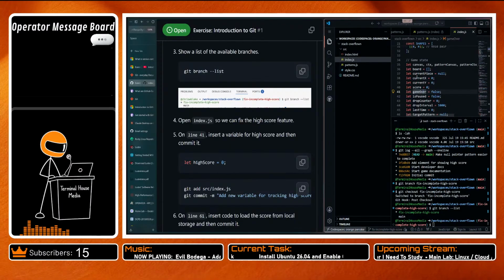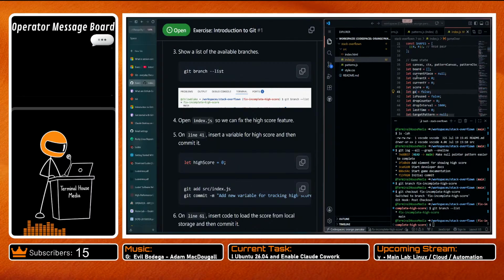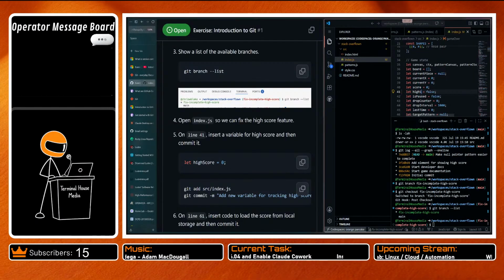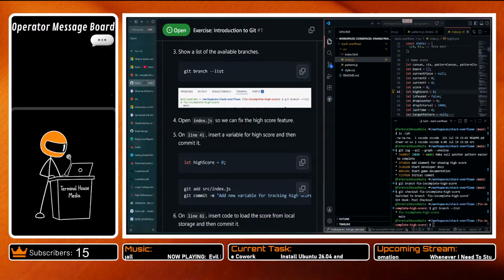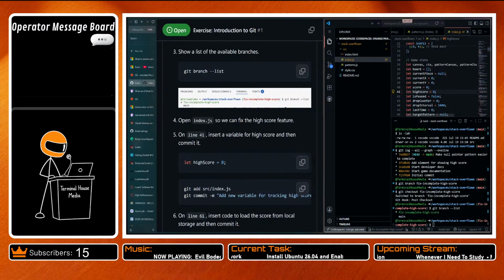Let score. Oh, okay, I see. I saw the line 40 says let score, so that was kind of throwing me off. So let's do let highScore equal 0. And then we'll save that.